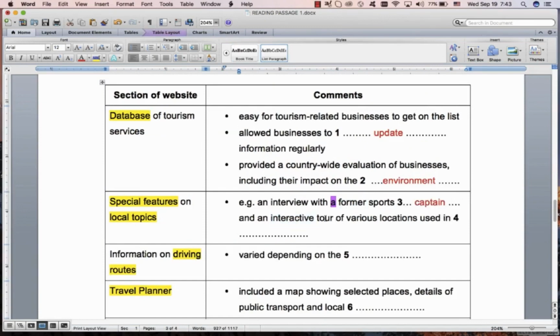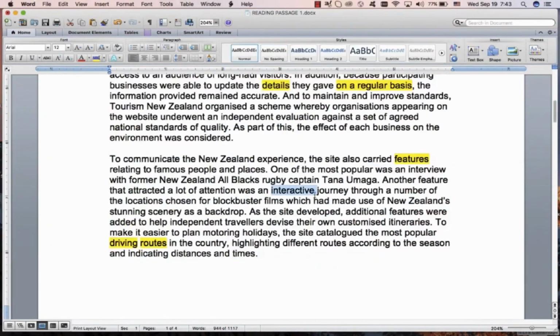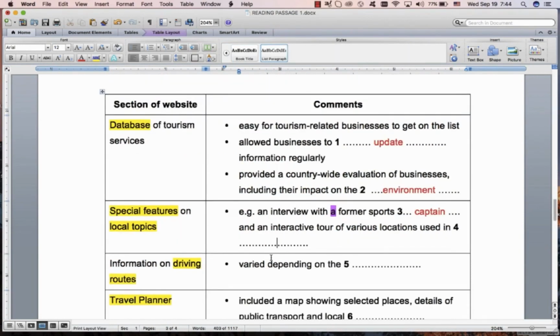And interactive, tour, various locations used in. Interactive, journey, various locations. Used in, chosen for. Fine. Blockbuster films. So you only keep the noun, throw away the adjective.